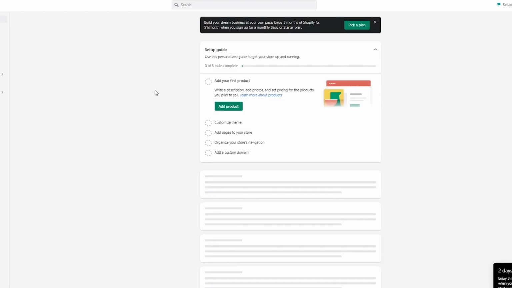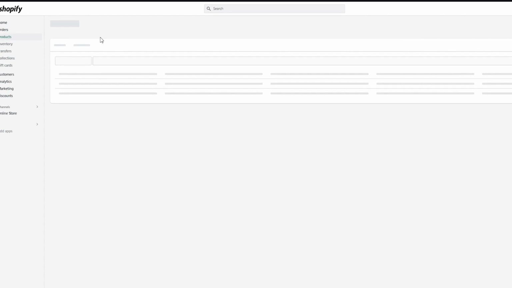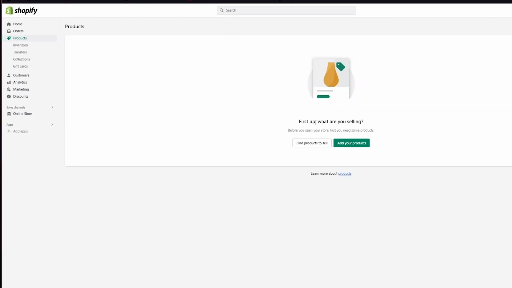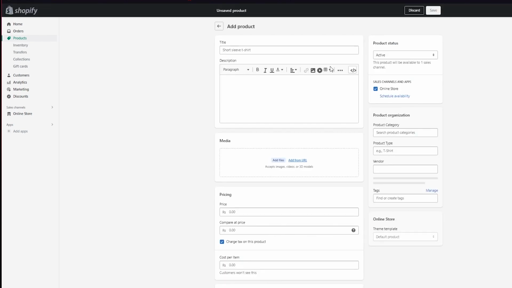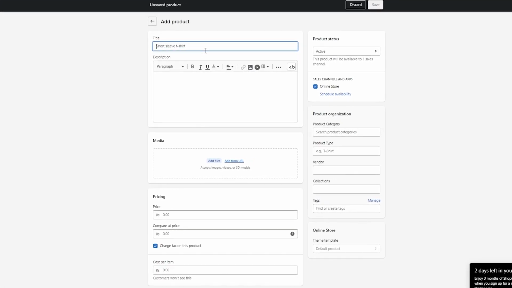So now that you're in your store, make sure that you have products. If you don't have products, then obviously it will work, but you won't have any product in the product slider, so that defeats the purpose. So let's add a random product. I'm going to add a shirt.